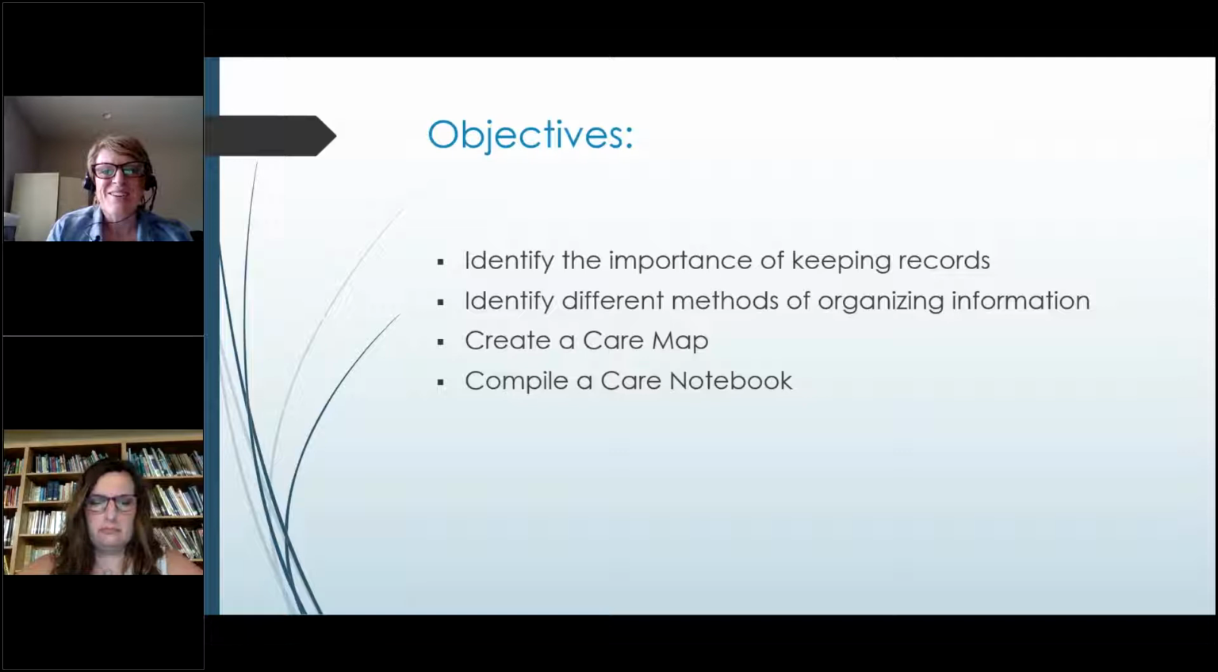Today's objectives are identifying the importance of keeping good records, and then what are some methods for organizing those records? How to create a care map, and then compiling a care notebook.